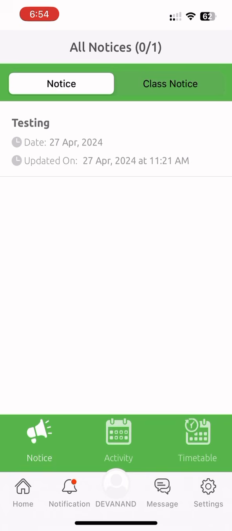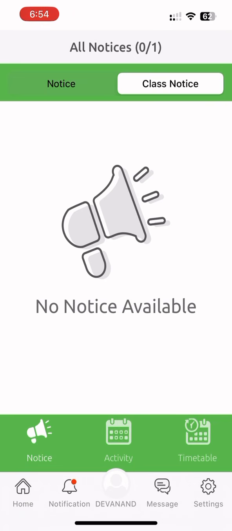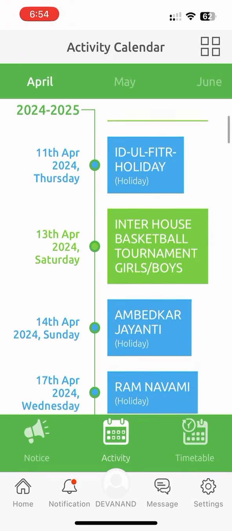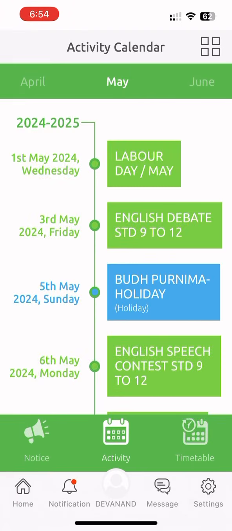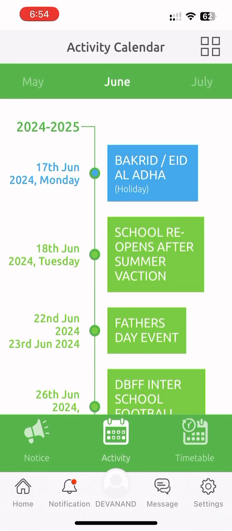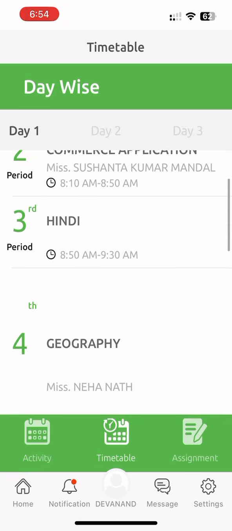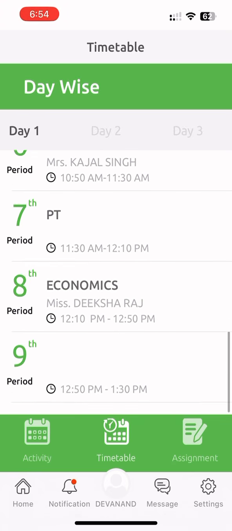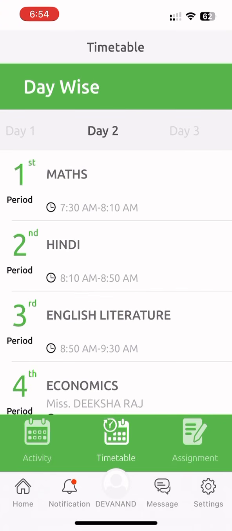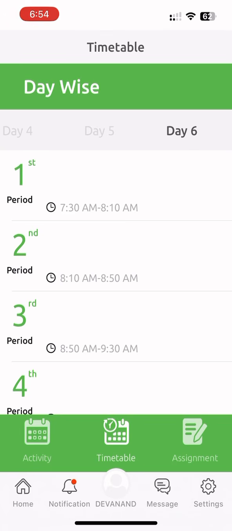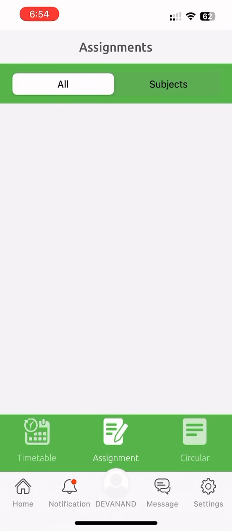Under Notice menu we can see all the school notice. Under Class Notice option you can see the class notices. Under Activity menu you can find the event calendar of the session. Under Timetable option you can find your day's class routine. Under Assignments option you can find your assignments.